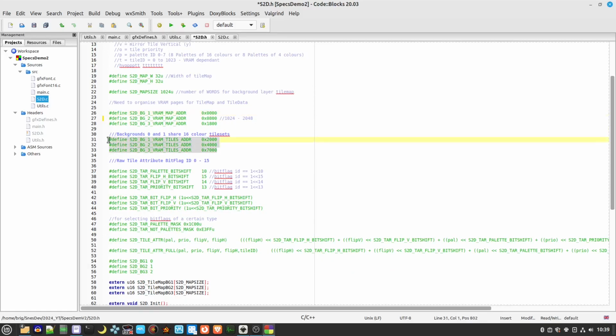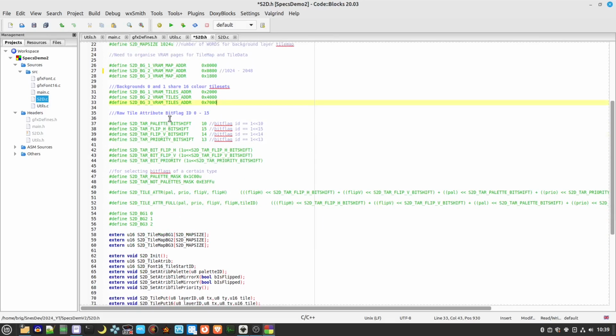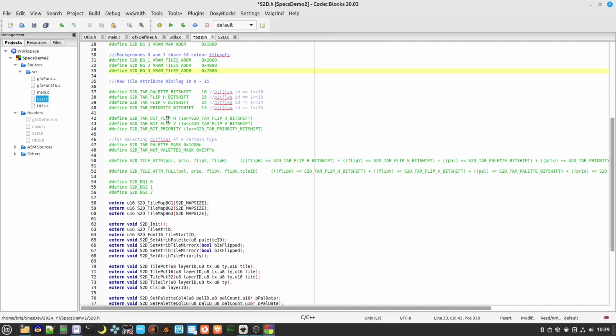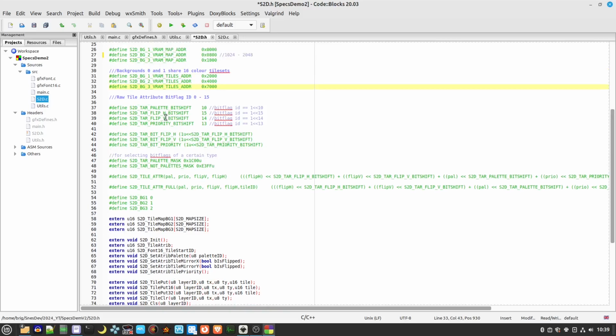And then, like I said, each of the background layers has its tile sets at different memory locations, so sometimes you'll need to play around with that to get things where you want them to be. I won't go into too much detail here. I will cover most of this in another video.